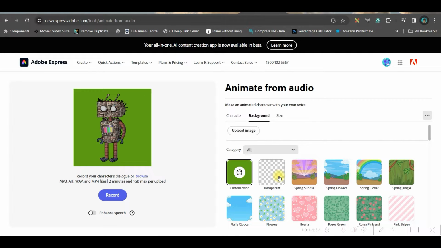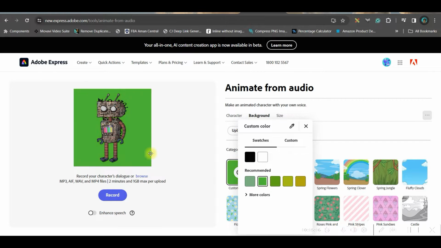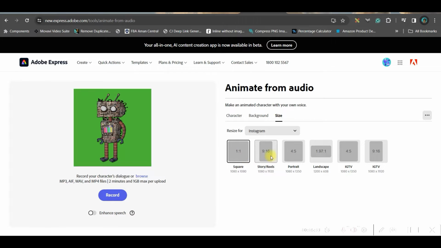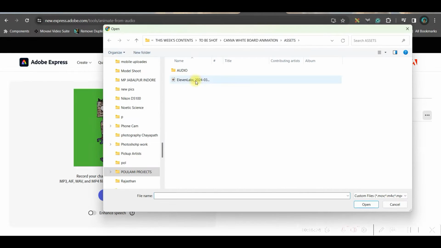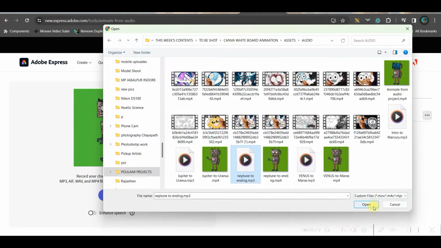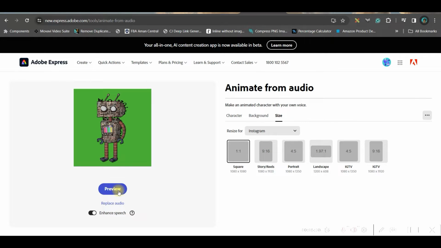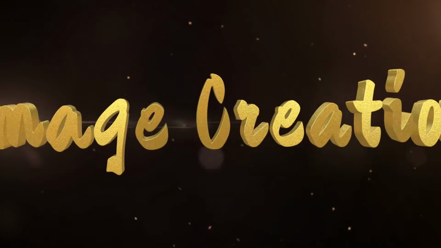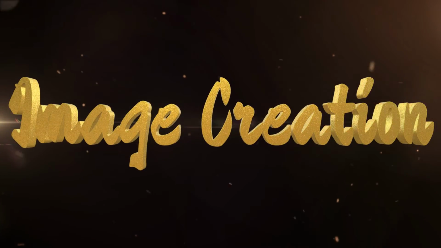If you take a transparent background, you cannot download from this software. You will be redirected to Adobe Express, which I don't want. That's why I prefer to take a green color background so that I can remove it easily. Next is size. You may go for 1:1, 9:16. Here I am taking 1:1. Then you will have to browse the audio which you have just downloaded. You can go to the preview option. Look here, my video is ready, so I'll just need to go to this download button in order to download it. Now I will head back to Canva in order to create the other slides or images.